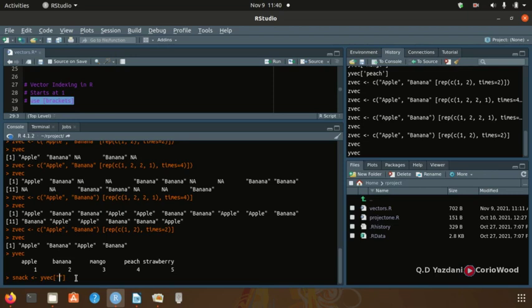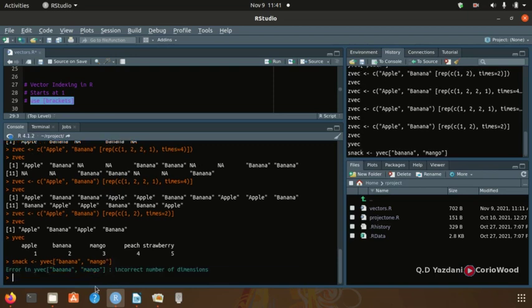Okay, so in a void vec, we want the banana and mango. We want the banana and we want mango, for example. So it says banana, incorrect number of dimensions. We forgot to put them inside the c, combine.